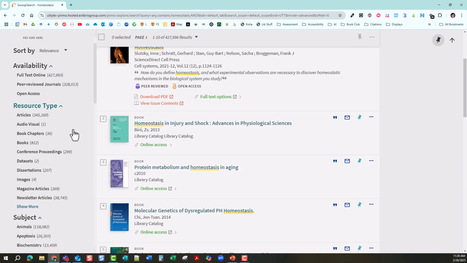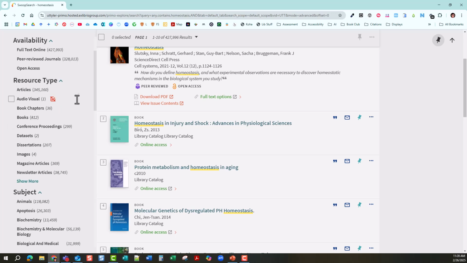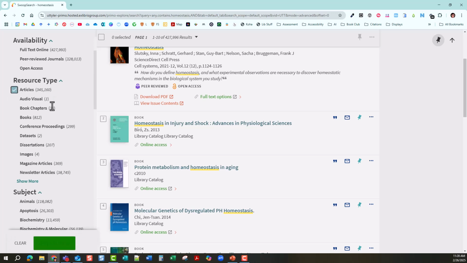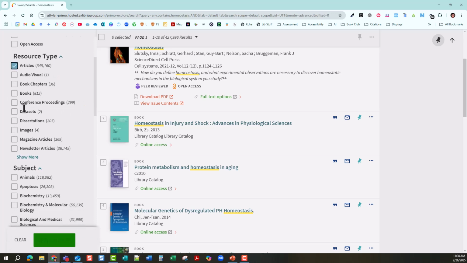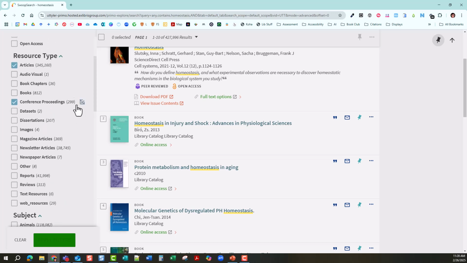I'm going to scroll down and look at resource type. You may have specifications for what types of materials that you need to use. So you could select articles. Perhaps conference proceedings are acceptable for your use. So you can click search more and look at all of the availability that you have here for resource types.